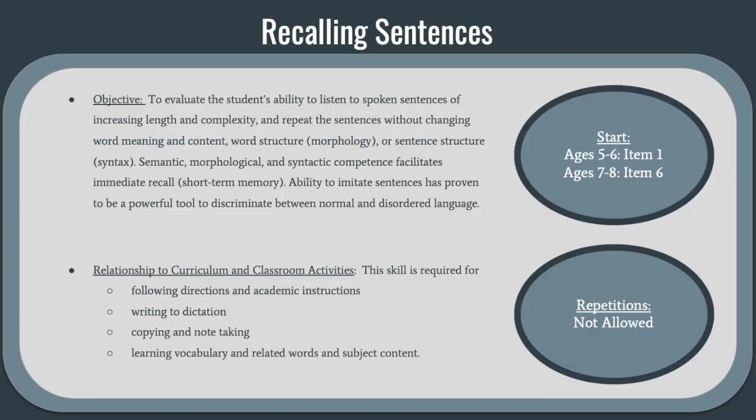The Recalling Sentences subtest serves to evaluate the student's ability to listen to spoken sentences of increasing length and complexity and repeat the sentences without changing word meaning and content, word structure, or sentence structure. This skill is required for following directions in academic instructions, writing to dictation, copying and note-taking, learning vocabulary, and related words and subject content.